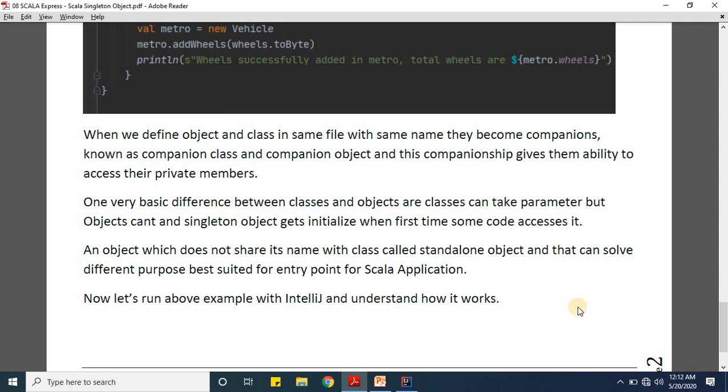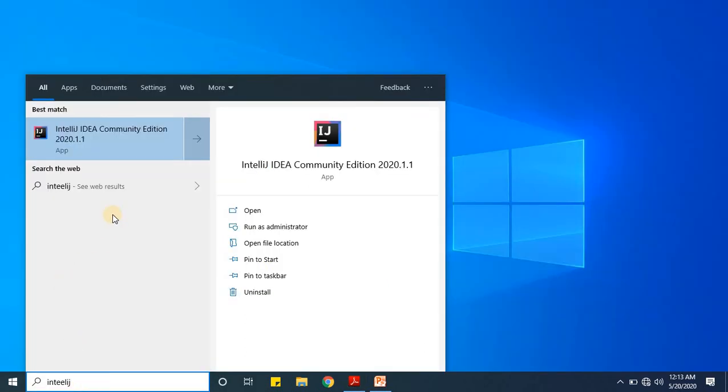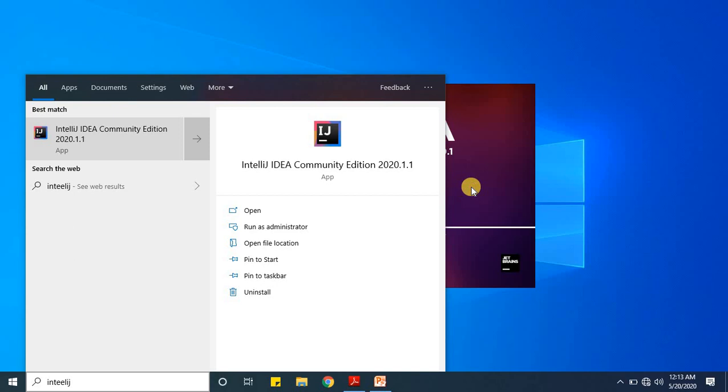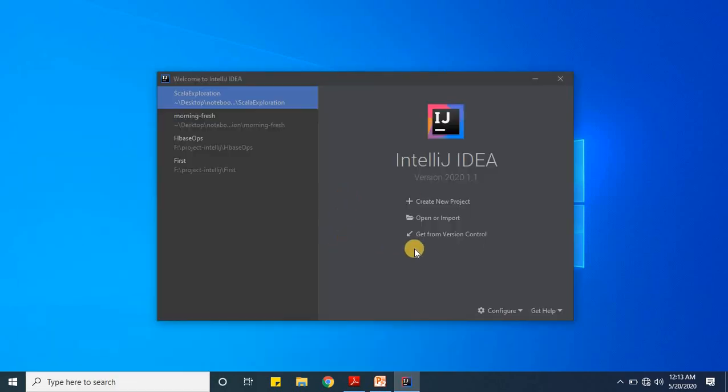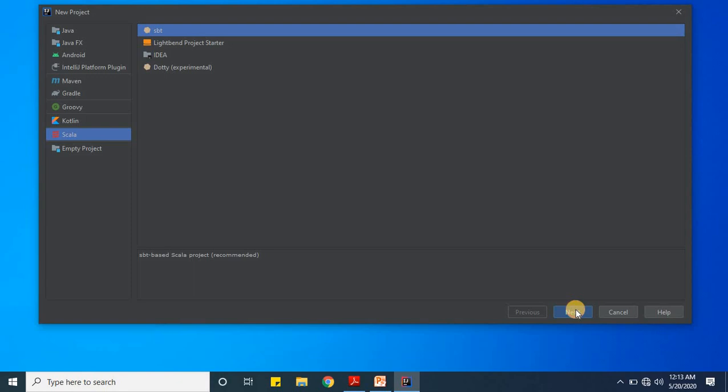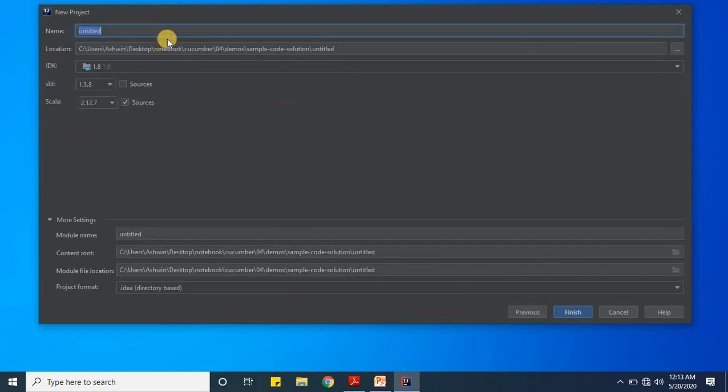Now let's run the same example with IntelliJ and understand how it works. So now we will search for IntelliJ and double click it. This is the first screen you will see after installation of IntelliJ. Here we need to create a new project. We need to choose SBT. Here we will give singleton object as our project name, and we'll click on finish.